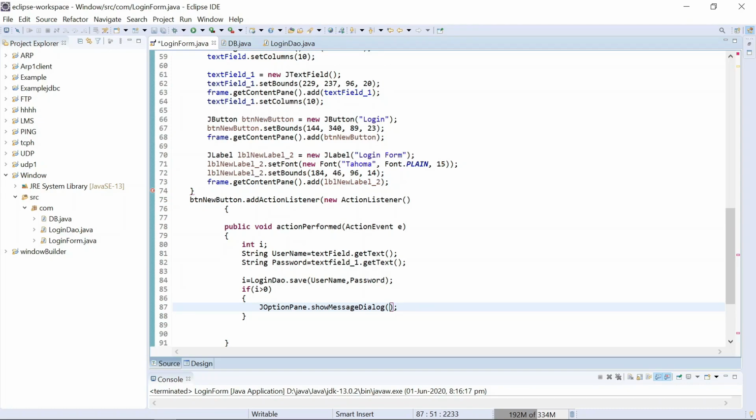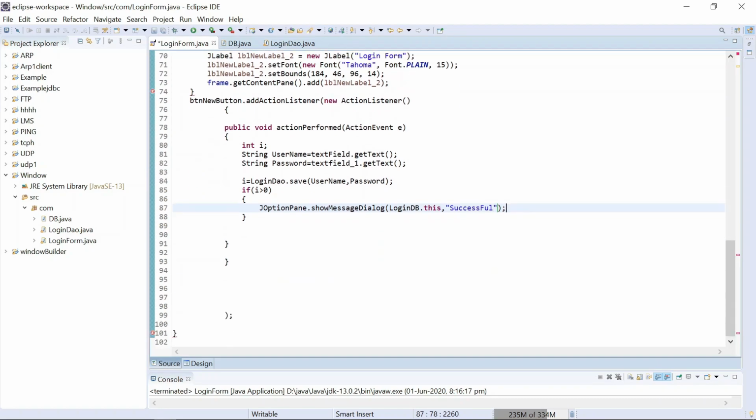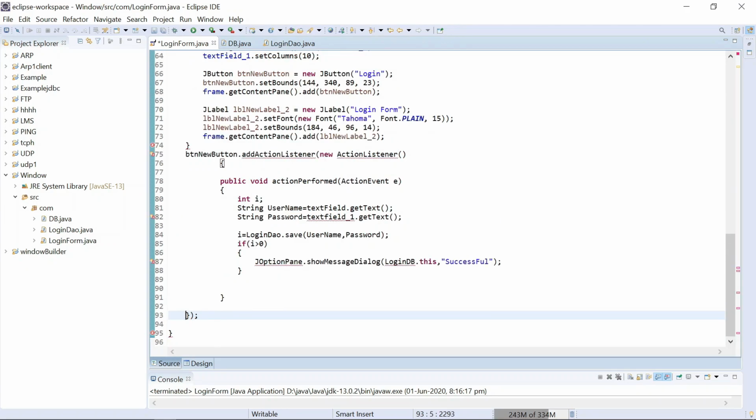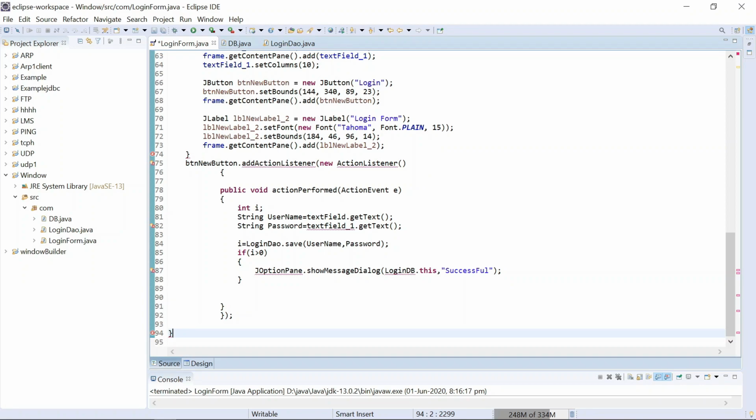When this i is greater than 0, we should show a message that it's successful, and for that we use login db and this keyword. Hope you know all these, and we should print a message called successful. Like when we create that login, when we click on that login button, it will just show us a message called successful. And yes, after this, let's not look at this as complicated. Small errors, right? We'll see.